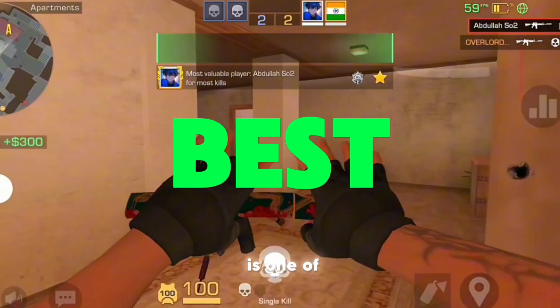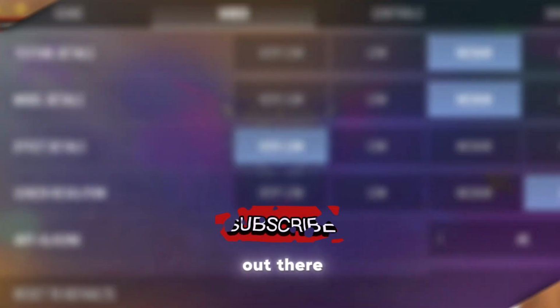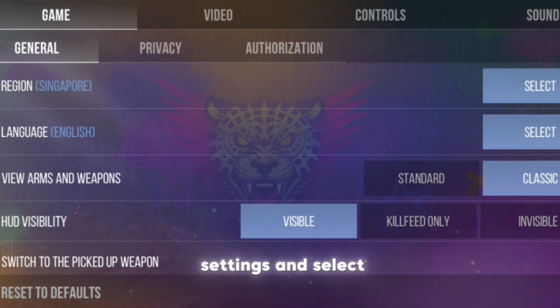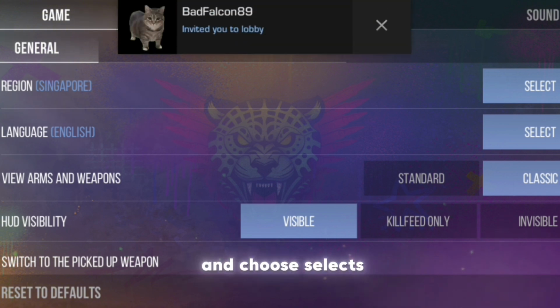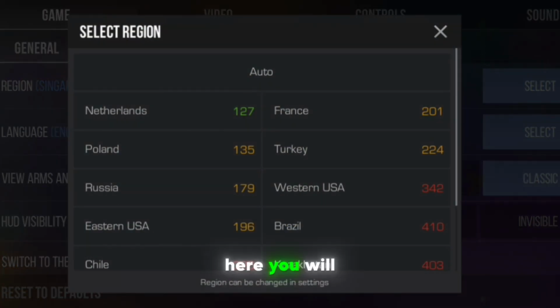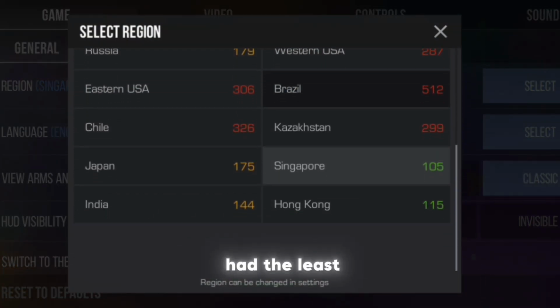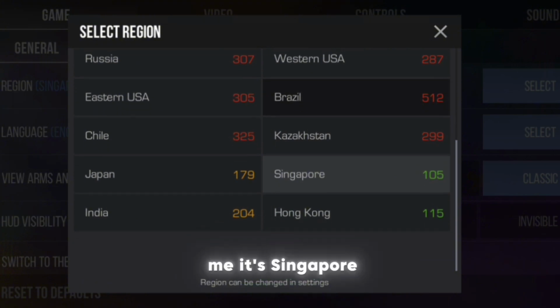Standoff 2 is one of the best first-person shooter games out there, and here are the best settings for Standoff 2 that 95% of players don't know. First, come into the settings and select General in-game settings and choose Select Region. Here you will see many regions, but choose the one which has the least number. For example, for me, it's Singapore.